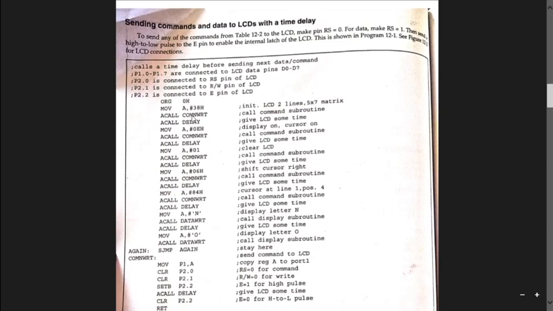Now we have to write that command. So the 8051 understood that we have to do this command only. We are going to start the command by calling ACALL command write.